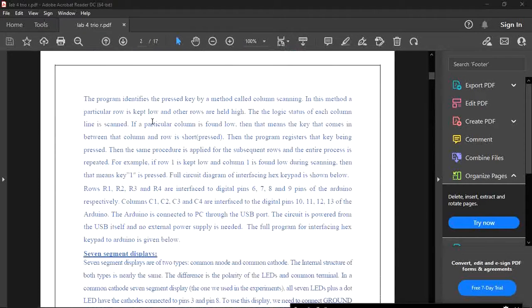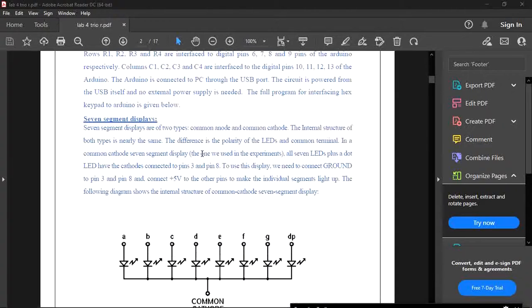So now this is a little bit of introduction about the hex keypad, when it is low or when it is high. It will tell us about our logic.